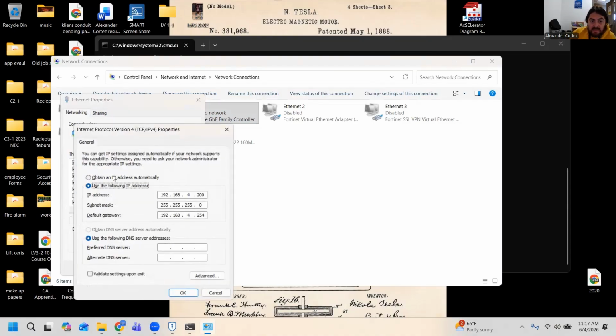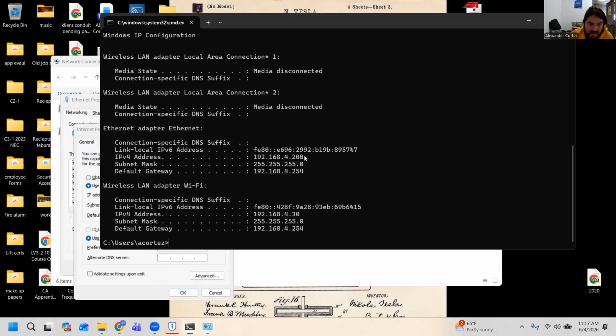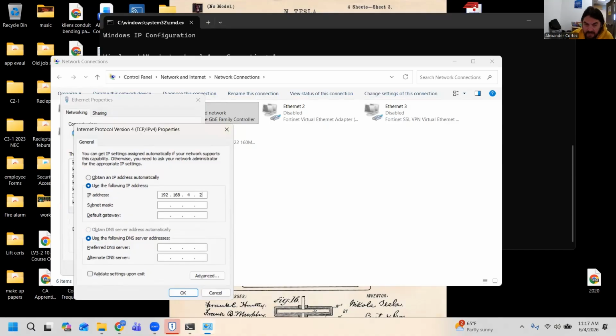And typically, right, when you first do this, it's gonna look like that, right? So you want to click on use the following IP address. And again, here is 192.168.4, and I believe it was, we're gonna keep the same IP that I had, 200. So here we're gonna click 200 here. The subnet mask, that just is always going to be that.